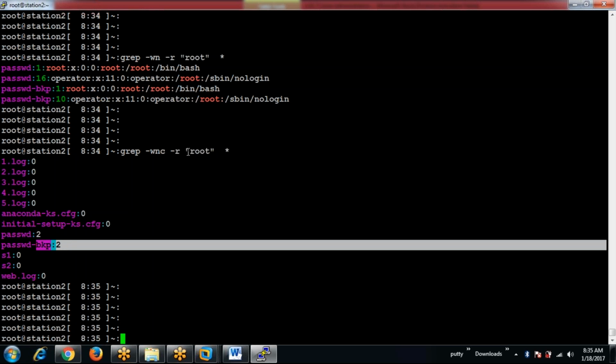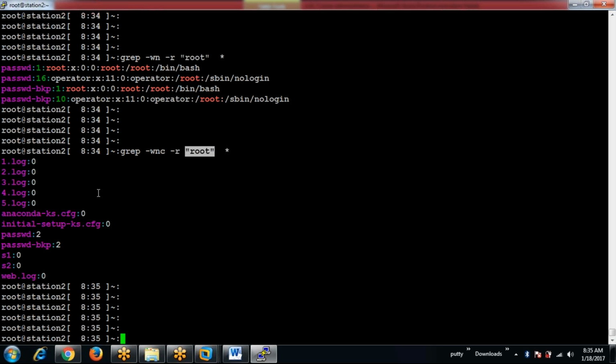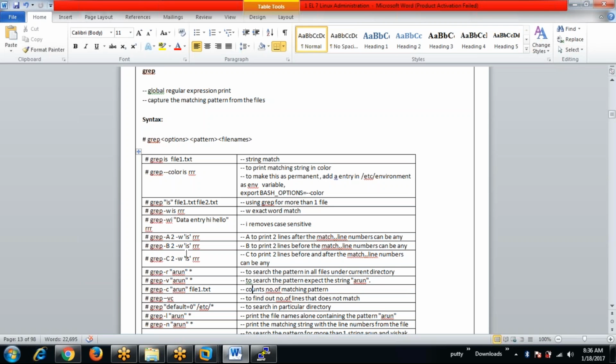To take the count of a particular string, we can go ahead and use this grep -c option. The main use of this command is the -c, which will give the count. Here you can even see -c used to find out the number of lines that do not match.